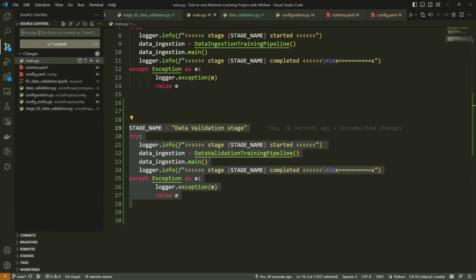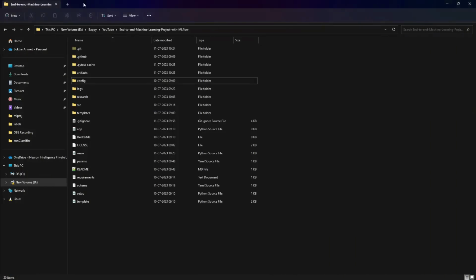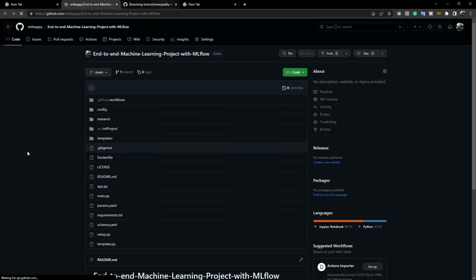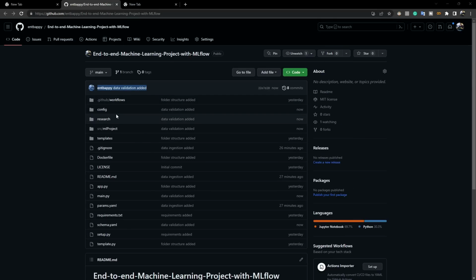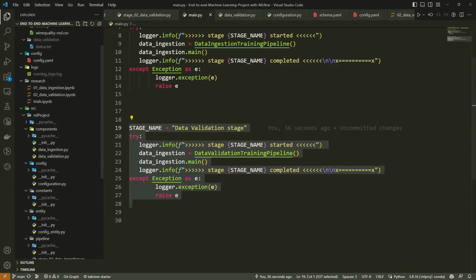I'll write data validation added. It's done. Now let me go back and refresh. Okay, data validation added. Now guys, we have successfully completed two stages, data ingestion and data validation. The next stage we'll be working on is data transformation.